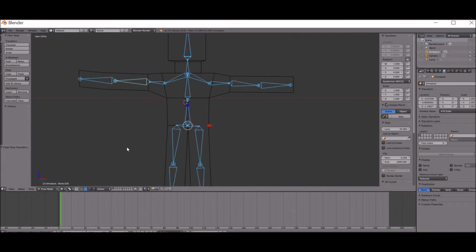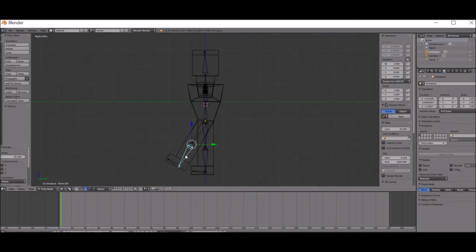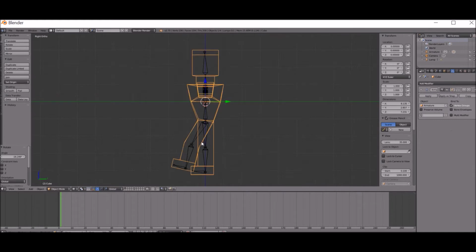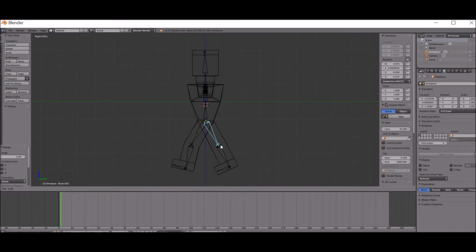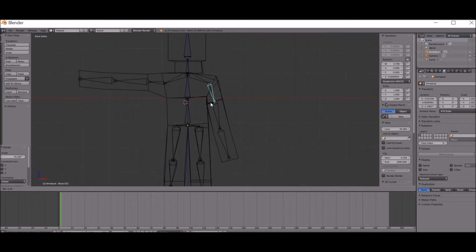Okay, so now that we've done that, you can select each part of the bone. And let's just say we wanted to do a walking animation. So we position it for the first step of walking. This armature is not the best, by the way. It just works for now. So this is a very basic one.